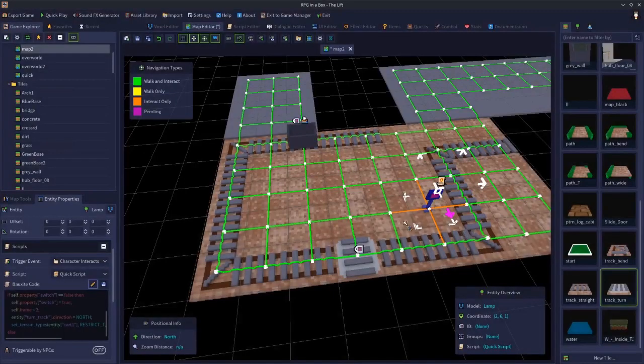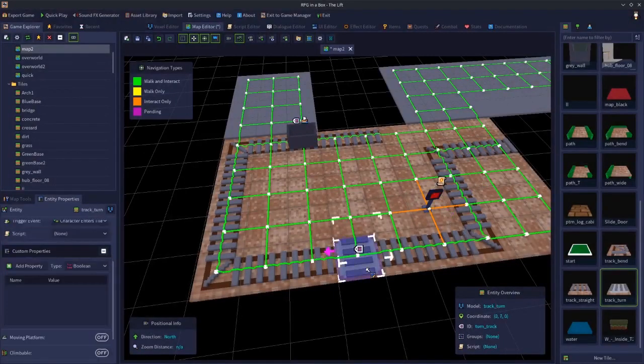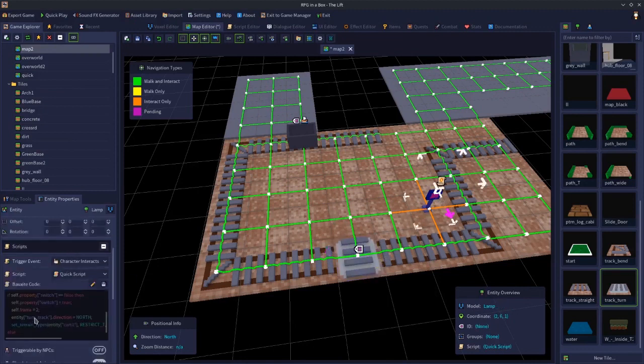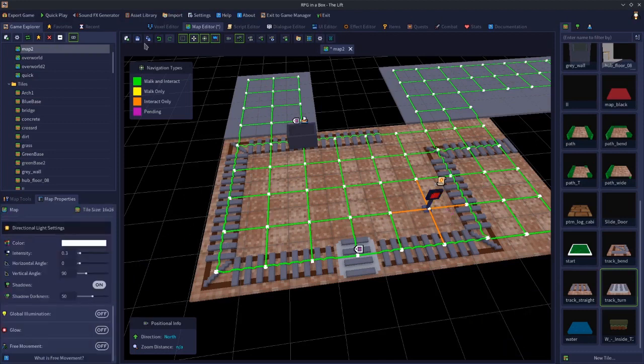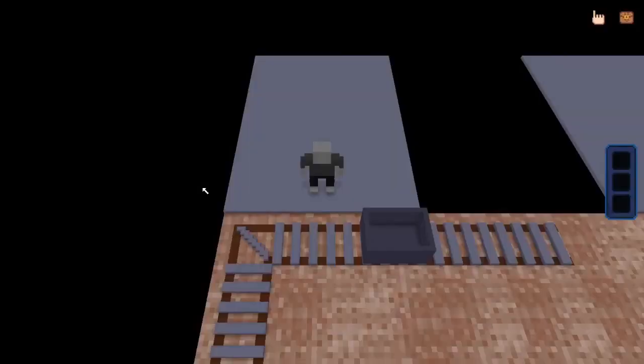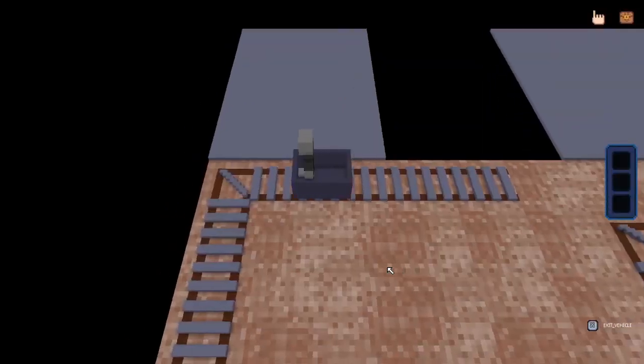Click OK. Just going to check the ID on this. So ID is turn track. So let me just make sure. Yeah, turn track. So that should now work. So let's now give this a test. It should now work.